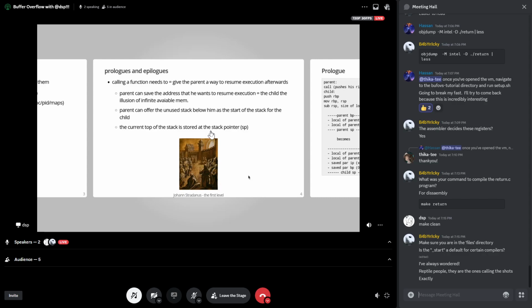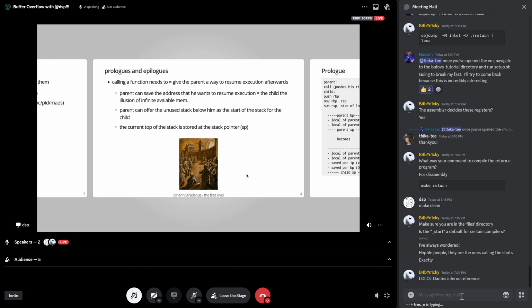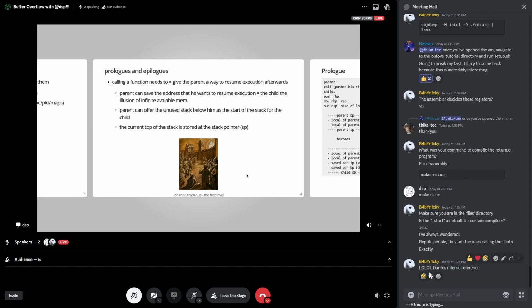So welcome here. In this level, this painting by Stradanus, on the first level of Dante's Inferno are supposedly the philosophers and people who don't really believe. So here we are right now among these people. Socrates supposedly is here, by the way, and we're trying to make sense of what's happening. So we'll try to understand how functions call each other and how functions can return back to where they were before they called another function.